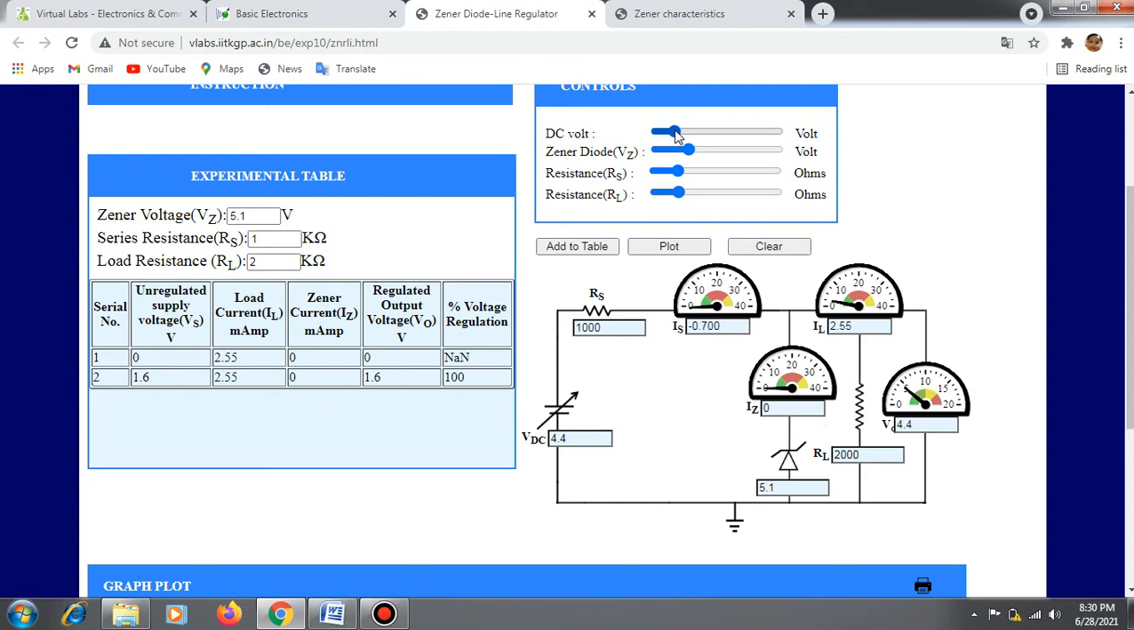And now vary the voltage, vary the DC volt. Your varied DC volt is shown in this box VDC, and the obtained values are shown in the respective voltmeter and ammeter boxes. Then click add to table. Next, vary the DC volt. Click add to table.